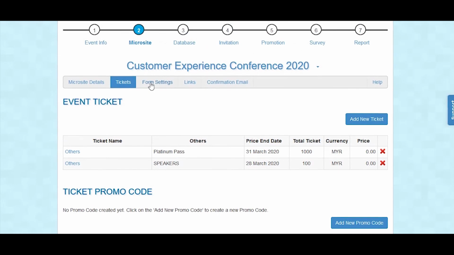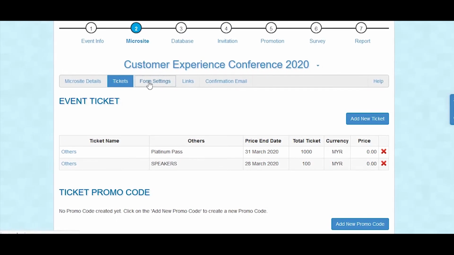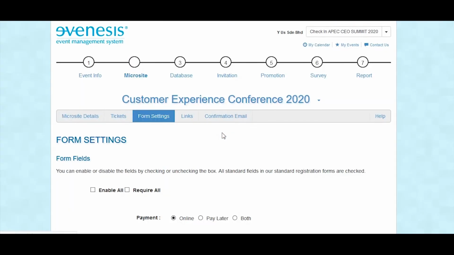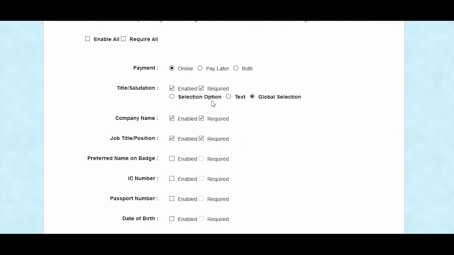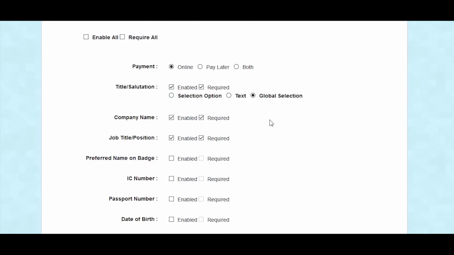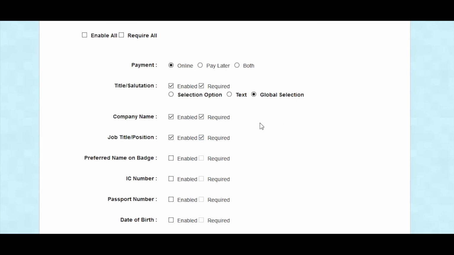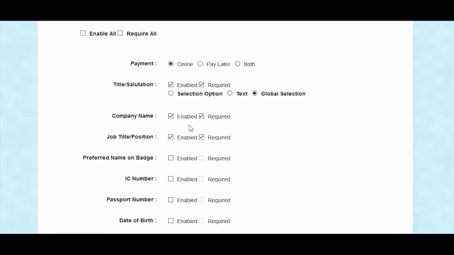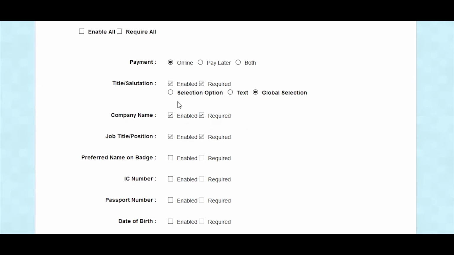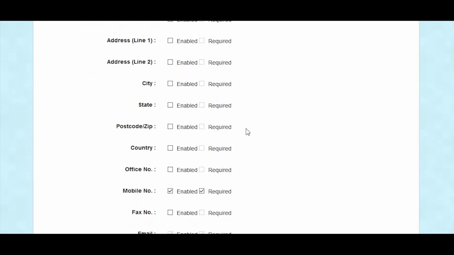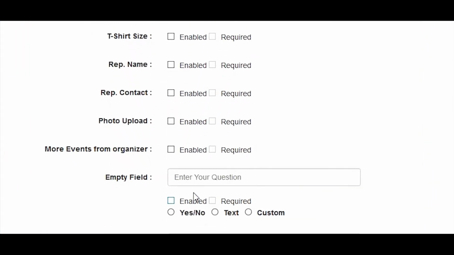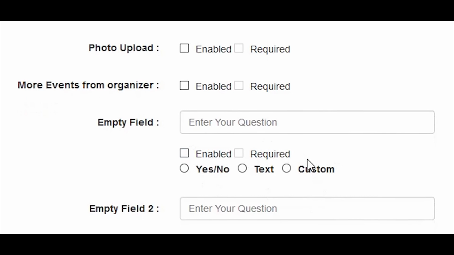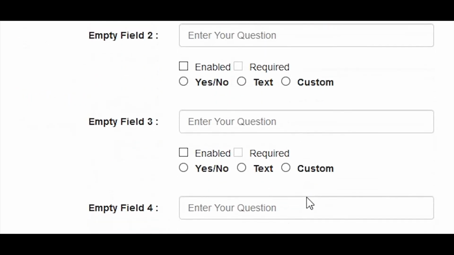Now let's go to the form settings. Okay, so these are the form settings. By default, we have already pre-selected the fields that normally people will choose. So it's up to you to enable it or to disable it. So for this purpose, I just need the names, company, job title, mobile numbers. That's it. And this is where you can add customized questions to your registration forms.